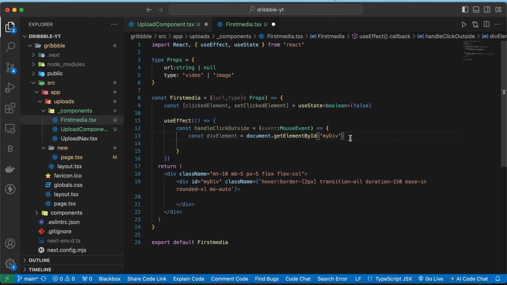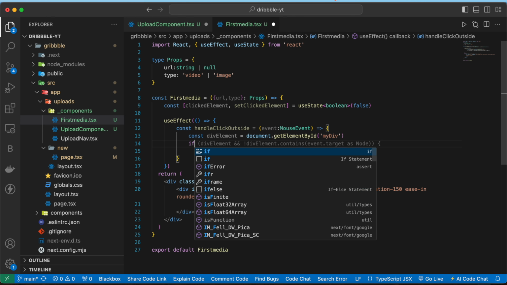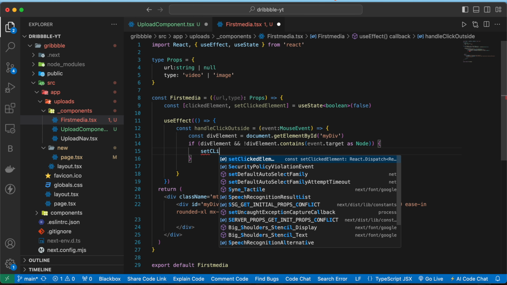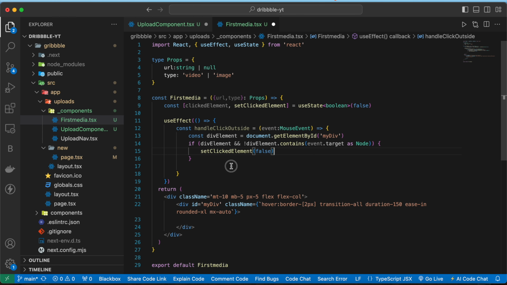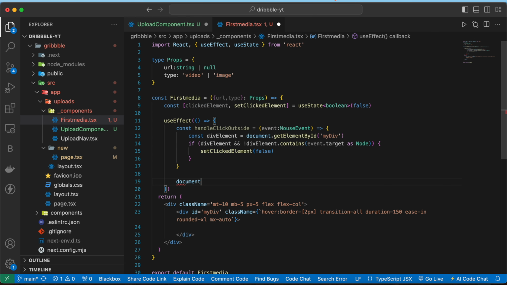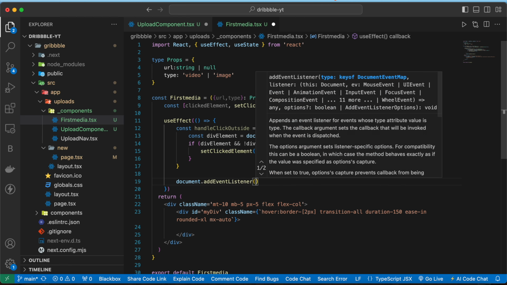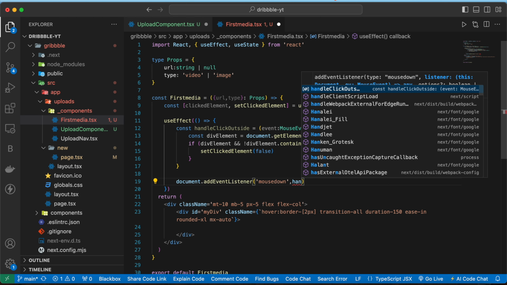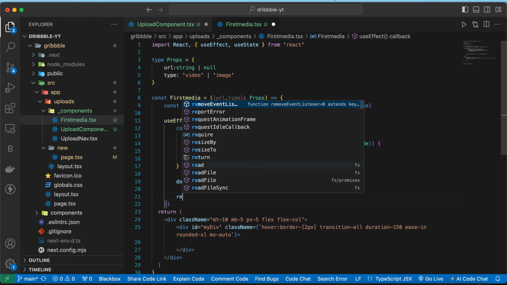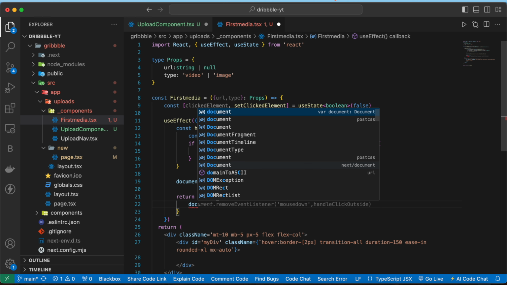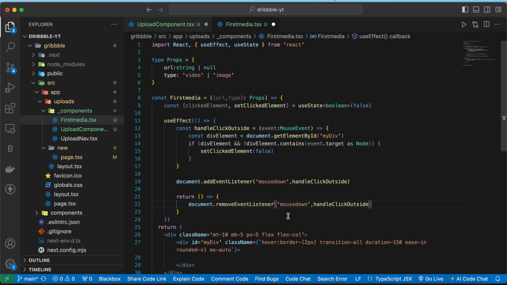Okay, and after that we can write if the div element and div element does not contain the target, then we can set clicked element to false. Okay, and we are going to invoke this function on an event listener. So we can write document.addEventListener, type would be mousedown, and then we can call that function. After that we are going to clean up, so return function, and here we are going to write document.removeEventListener and then that function.